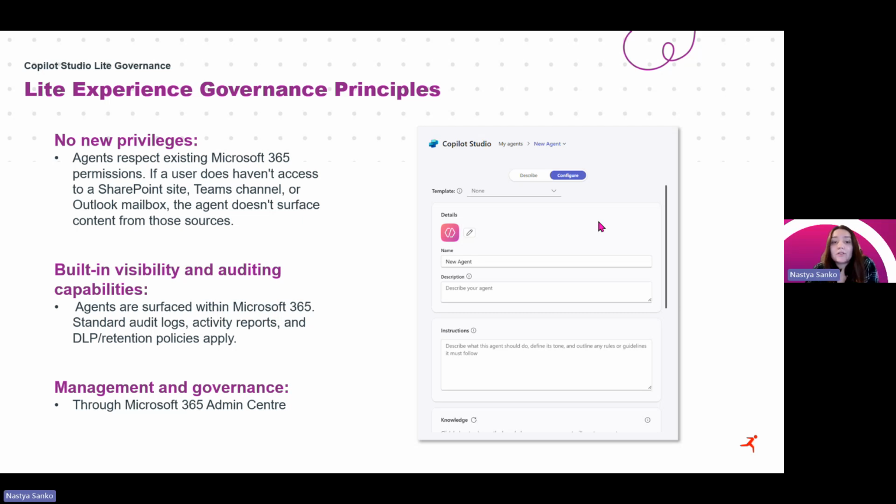Another good thing about Copilot Studio Lite is that it's a Microsoft 365 tool, which means that all the built-in visibility and auditing capabilities are applied to all the agents built through the Copilot Studio Lite experience, same as they are applied to any other Microsoft 365 components. And when it gets to actually managing and governing them, with Copilot Studio Lite, you will be doing it through the Microsoft 365 Admin Center.